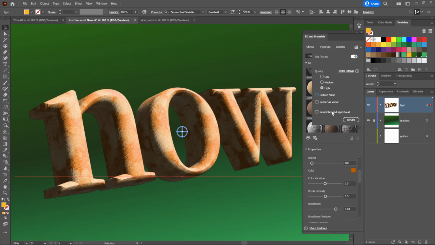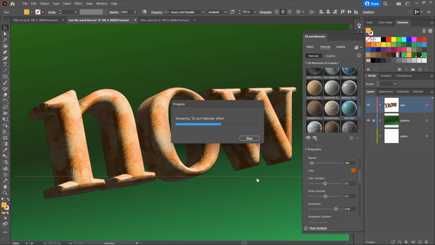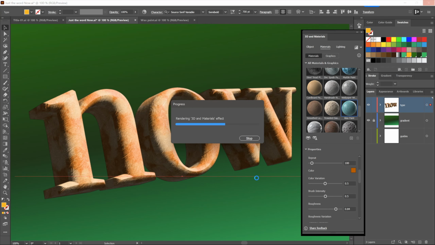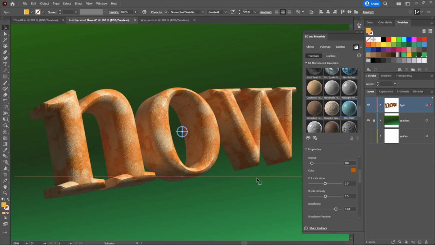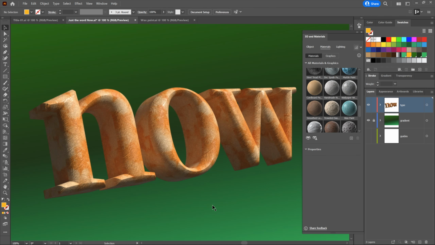So I'll turn that off, and I'll click on the render button, at which point we will see the obligatory progress bar, because after all, this is a computationally intense operation on Illustrator's part. But a moment later, we'll end up with this truly sweet 3D object right here, complete with a material which is now available to us inside Illustrator 2022 and moving forward.